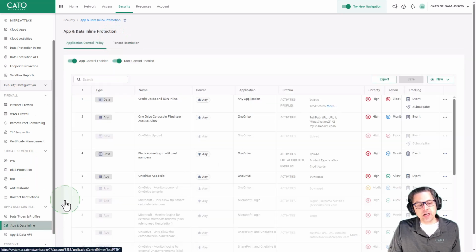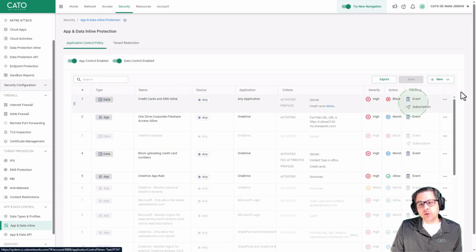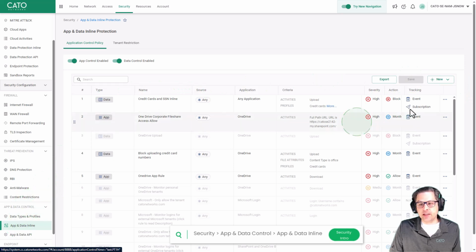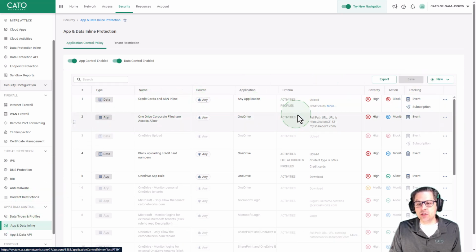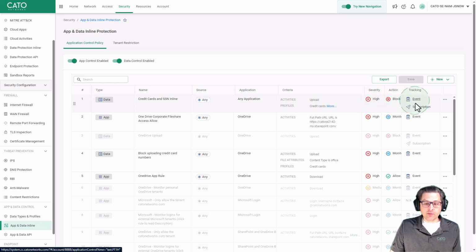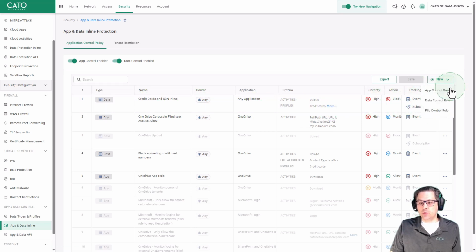So some of the other things you can set up in data protection inline, you actually build the rule here under app and data control. So you can see here, credit cards and social security numbers, any source, any application, uploading or downloading, high severity, block, and create an event and then send an email out. So here you can just go new and you can create a new rule to add an app and data control inline rule for you.